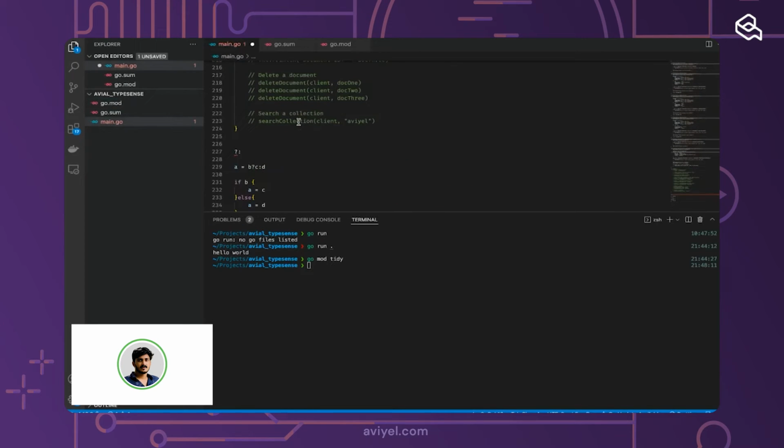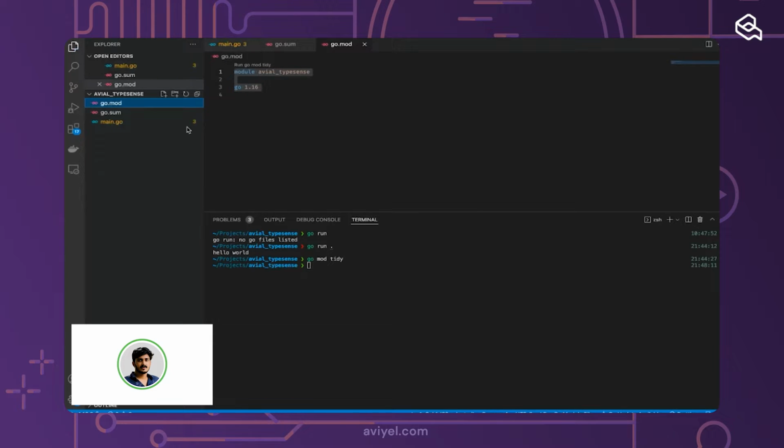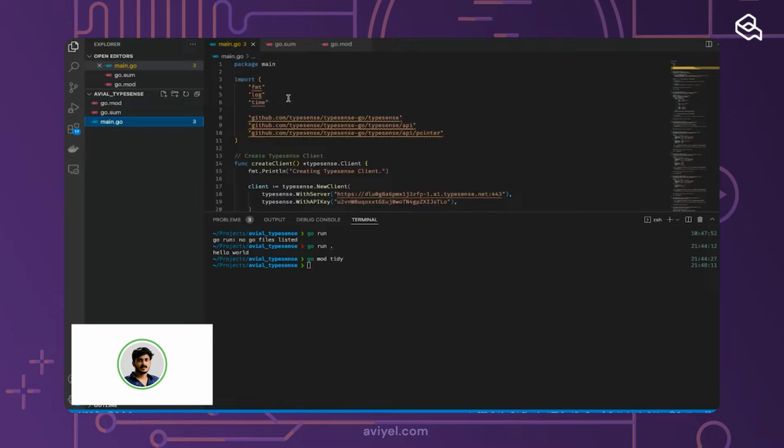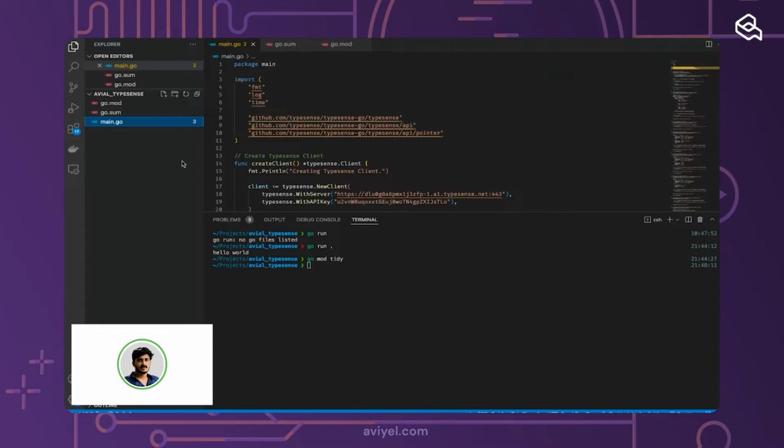Now, if I'm using some kind of external package, let's say now I'm using typesense, okay? Let me just clear this. Now nothing is here, and there is some kind of warning: there is no required module. What Go essentially does is it doesn't keep all the third-party package files within the project. It has another location within its configuration on your system, and it keeps a copy there.